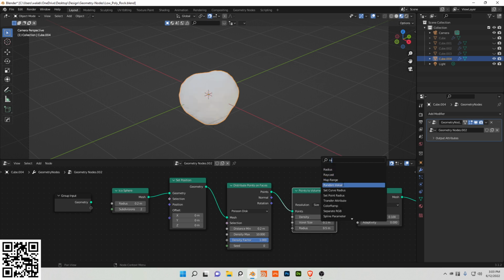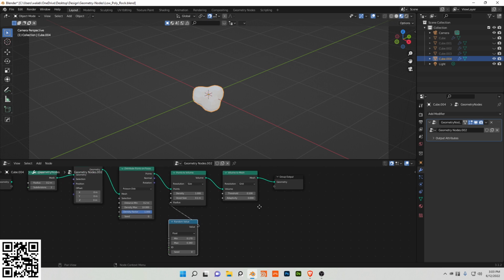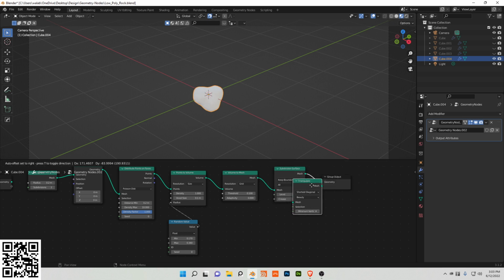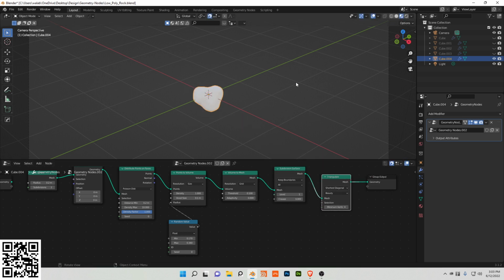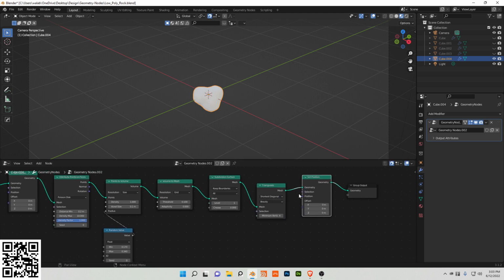And we're going to do a random value here because we want those points to have different values. So we do e divided by 16, e divided by 8 there. And we're going to subdivide it here. We're going to triangulate it. Put this here. And then this, do this set position here. And then a set material right here.